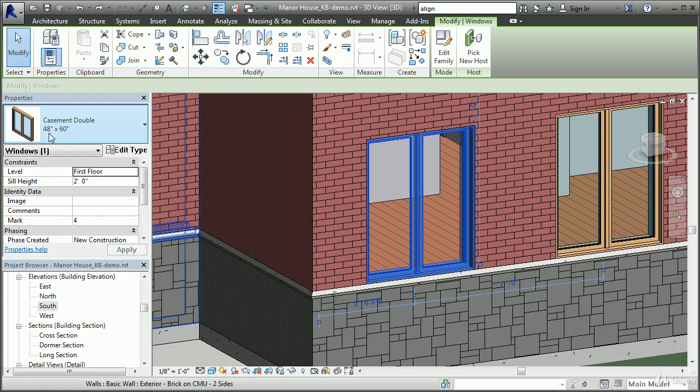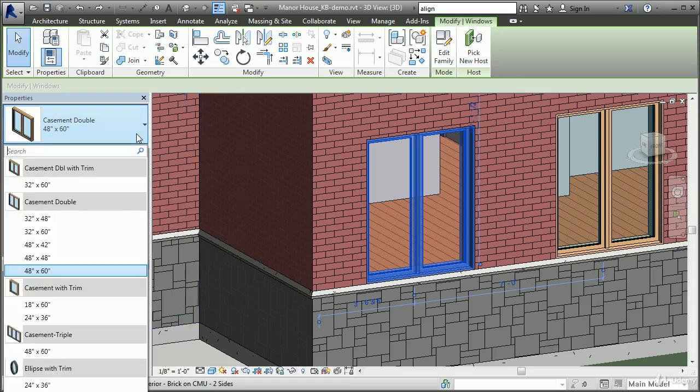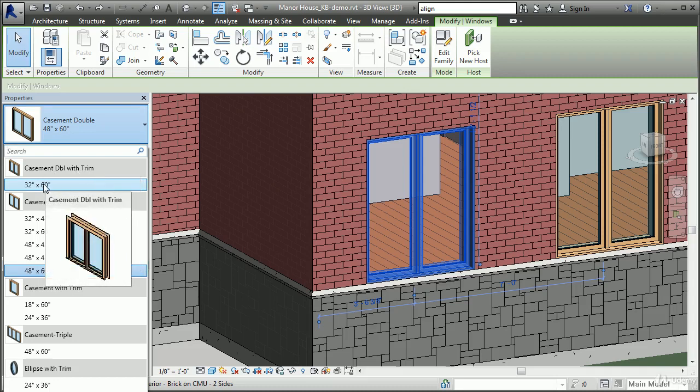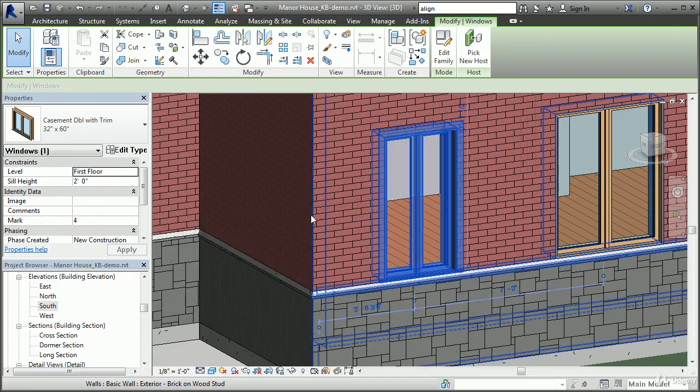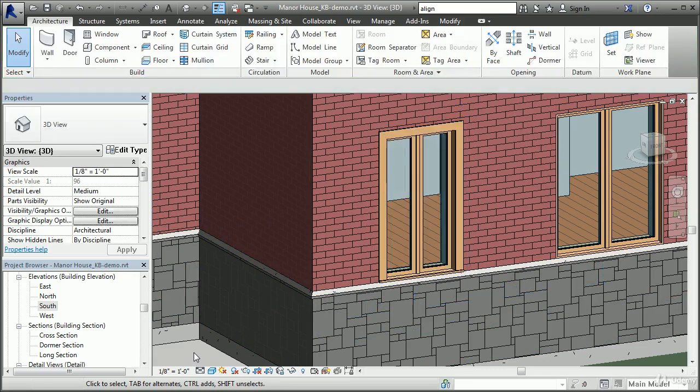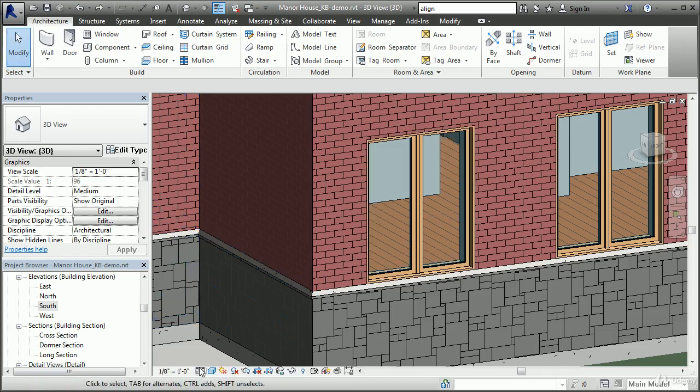And if I'd like to change this window to a different type or a different size, I can reach into this type pull down, and I can say that this is going to be not a 48 by 60 inch window, but a casement double with trim 32 by 60 inch window. And if I just pick this type and then pull my mouse out into the screen, that window is now changed. And now we see some trim elements on the outside, and it's reduced. I'll just undo to take that back.